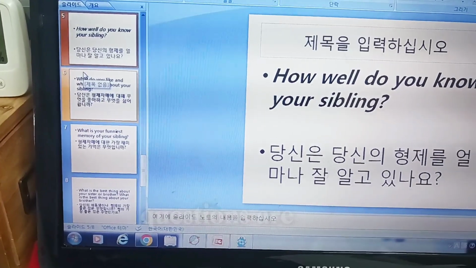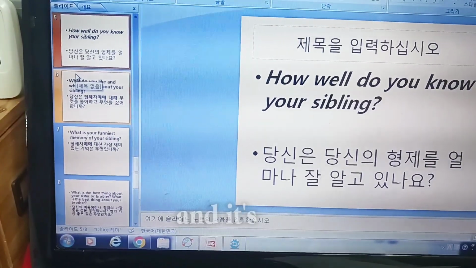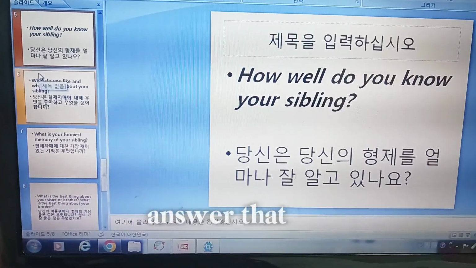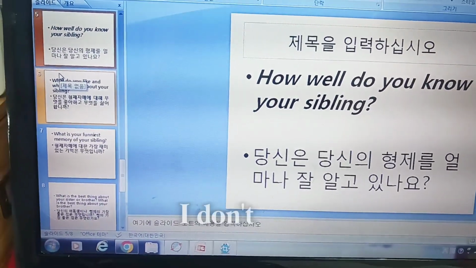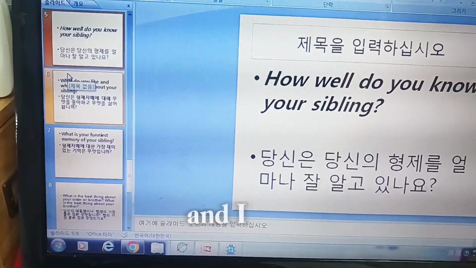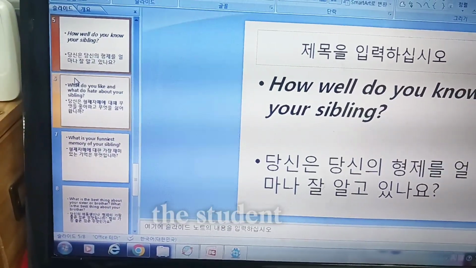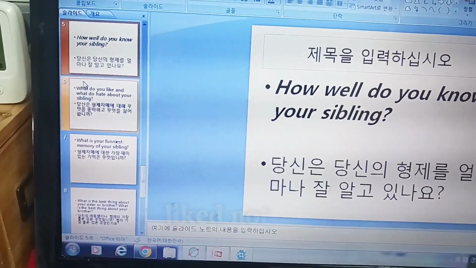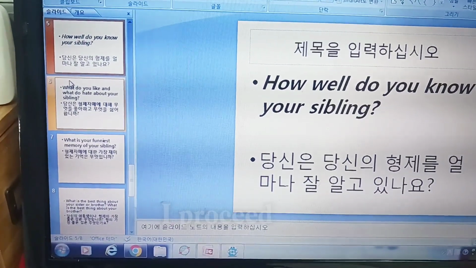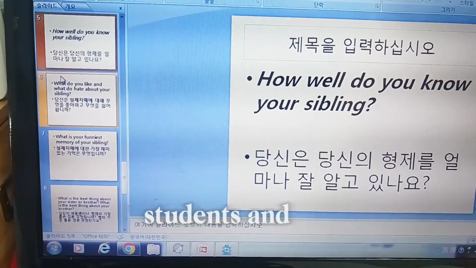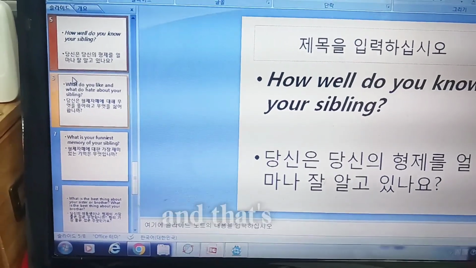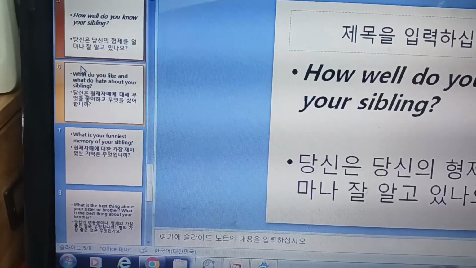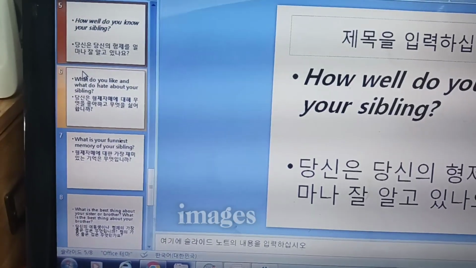Most of the questions are personal, and it's up to the students if they answer or not. If they answer, that will be great. If not, I don't really force them to answer, and I just leave the student as she liked or he liked not to answer. I proceed with other students and ask them. And that's what I do with Microsoft PowerPoint, and I make use of this also with images.